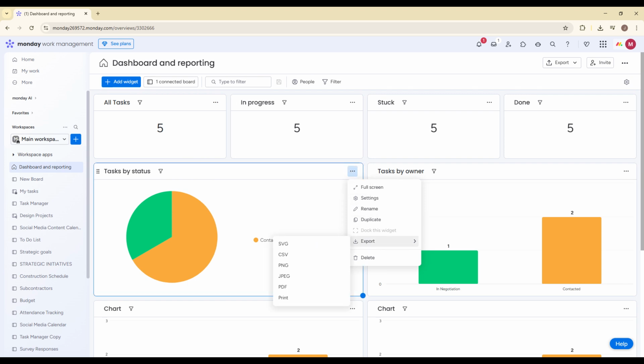For visual widgets like charts, you can typically download them as a PNG image or export them as a PDF. This is perfect for adding visuals to a presentation or sharing performance metrics with leadership. For table-based widgets, you may also see an option to export the underlying data as a CSV or Excel file. This is especially useful if you want to perform deeper analysis outside of Monday.com.